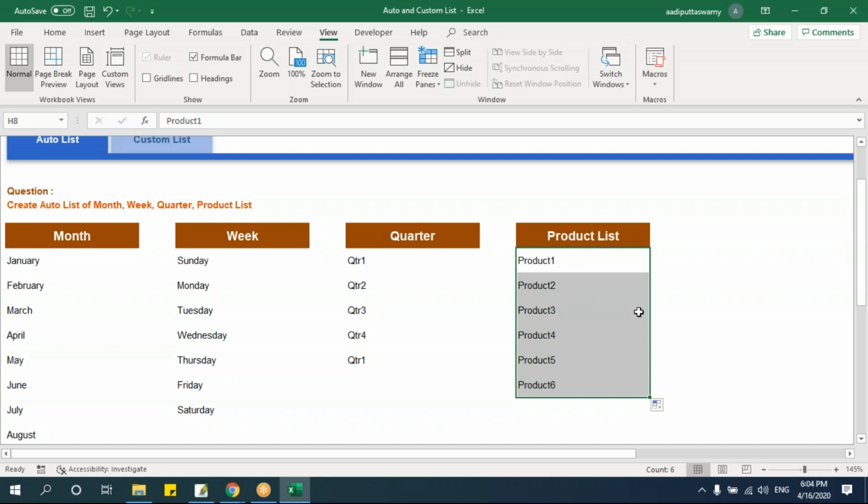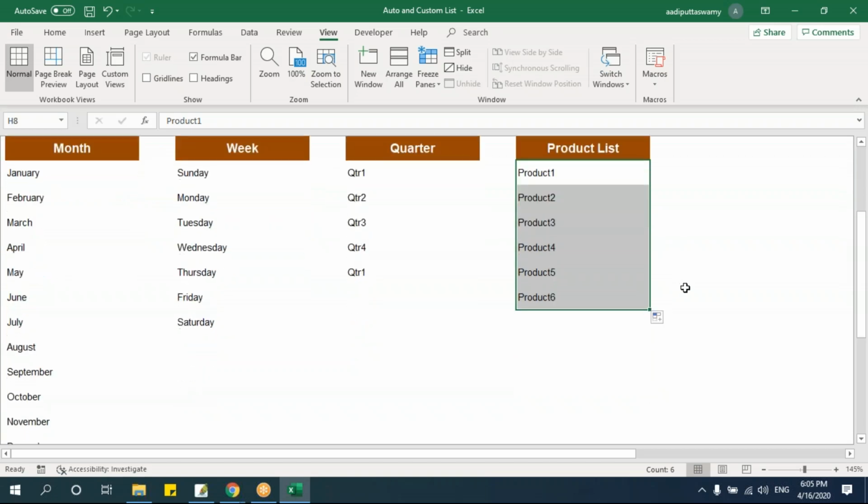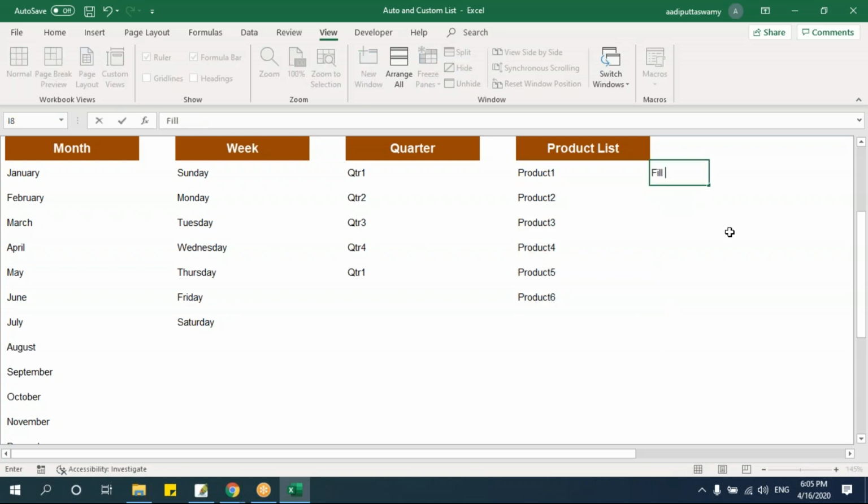How does it actually work? What we have done now is called auto list. Auto list means the list is created automatically. How? When I'm dragging it down. Now, if you see here, I have a small box, which we call the fill handle. So what this does when I'm dragging is fill the series I'm dragging. Let's take one more example here.